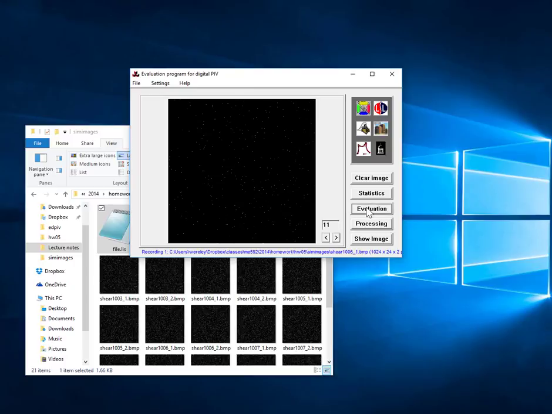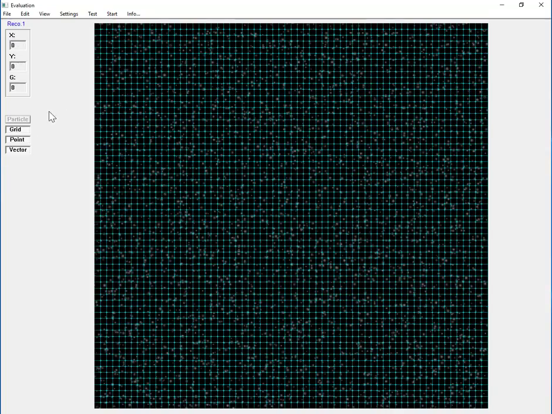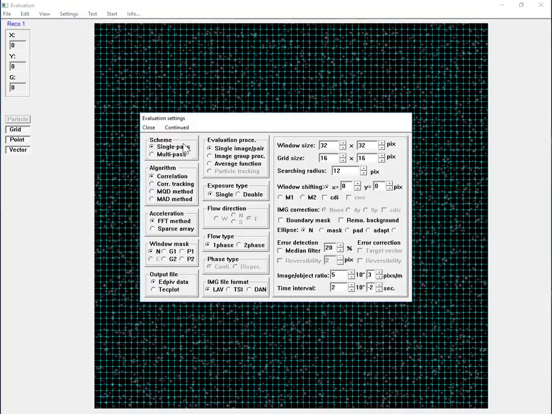Okay, so now I go to evaluation and go to settings. The main changes when I've loaded in a list file are in this dialog box right here. I have three choices now. The first choice, single image per pair, was always there. That was the default choice when you have just two images. But two new choices have been ungrayed and made black, and those are image group processing and average function.